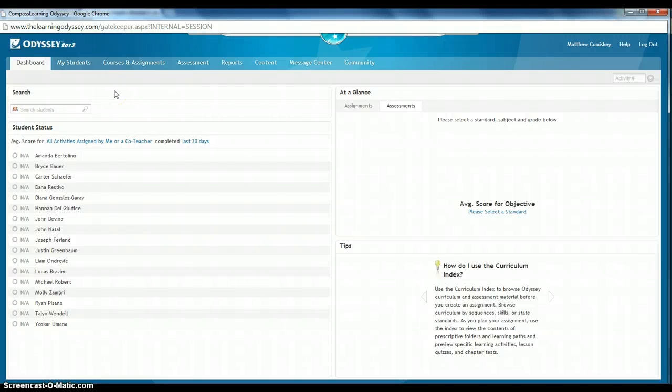Have you ever wanted your whole class to work on the same folder or the same assignment in Odyssey, but it's almost impossible with the NWEA paths to get them to the exact same activities? So there is a way for you to create assignments for your students.